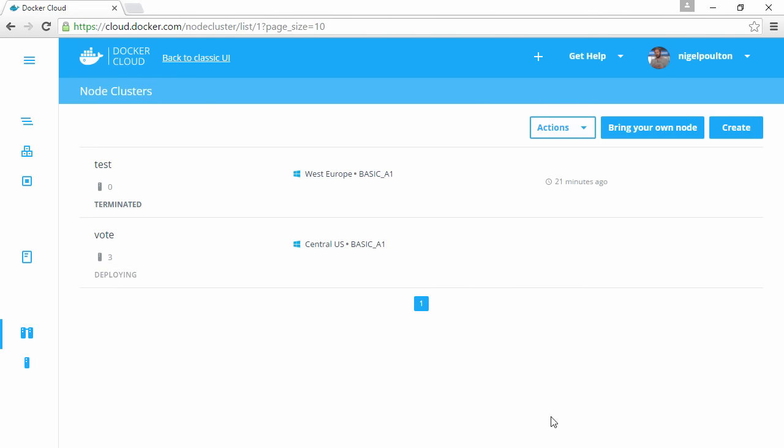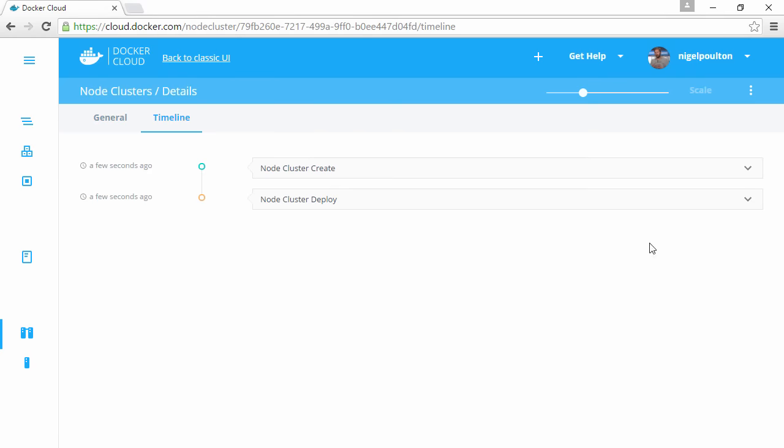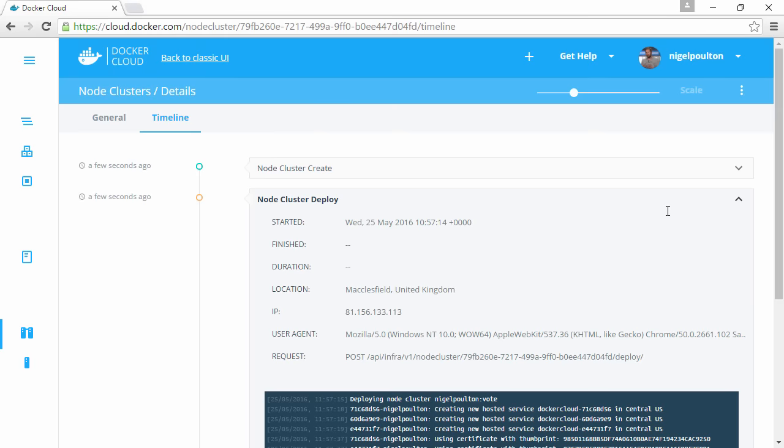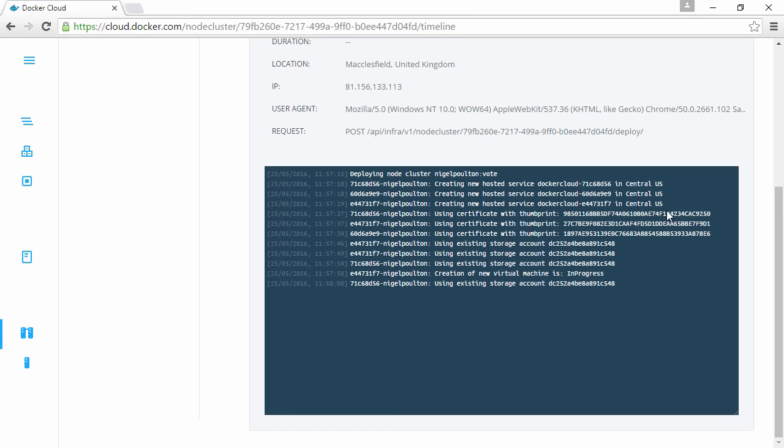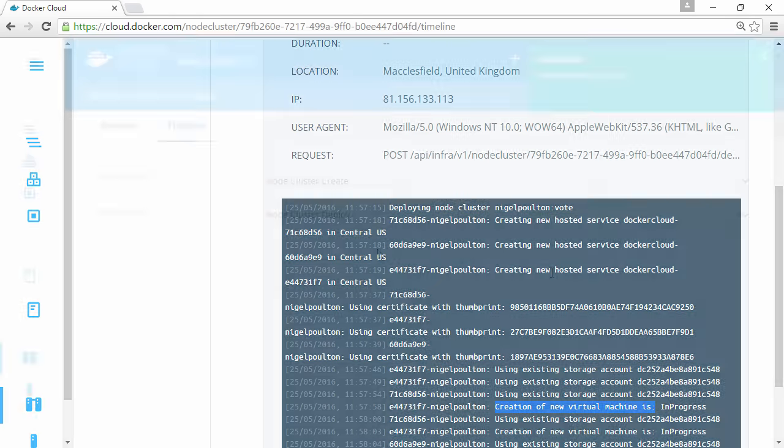Now, if we drill into things a bit, hit timeline here, then open up this deploy tab, we can see the deployment happening in real time. So just to be clear, this is instructing Azure to build three instances and load them up with the Docker engine and the Docker Cloud client. In fact, we can see virtual machine events here. Anyway, that's going to take a minute or two.